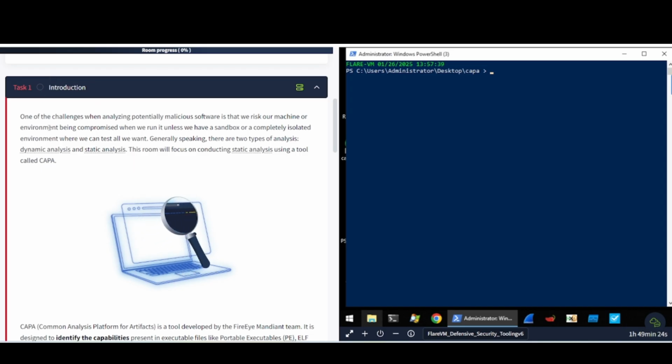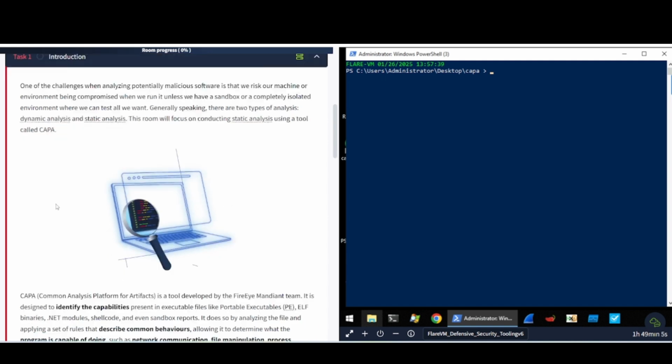Task 1, Introduction. One of the challenges when analyzing potentially malicious software is that we risk our machine or environment being compromised when we run it, unless we have a sandbox or a completely isolated environment where we can test all we want. Generally speaking, there are two types of analysis, dynamic analysis and static analysis. This room will focus on conducting static analysis using a tool called CAPA.